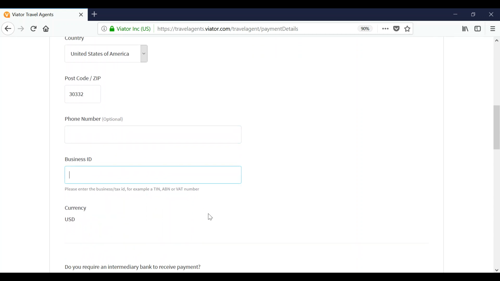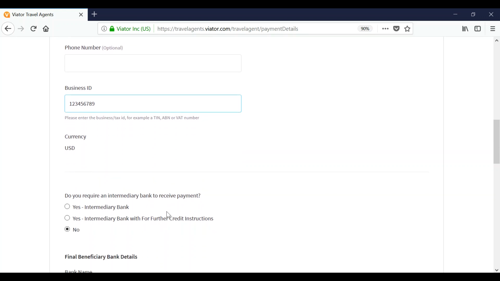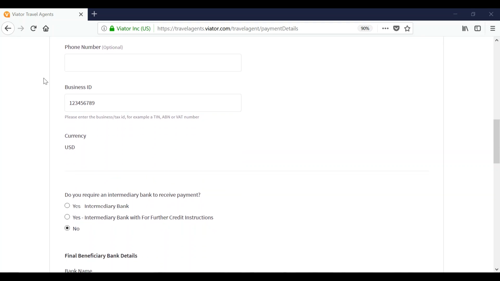You'll want to put in your business ID. Keeping it creative here. And you'll see the currency is listed as USD, something you can't change. So if you made a mistake and need to go back and fix it, you will have to go back and fill out the information again. Just make sure you pick the correct currency that you want to be paid in.